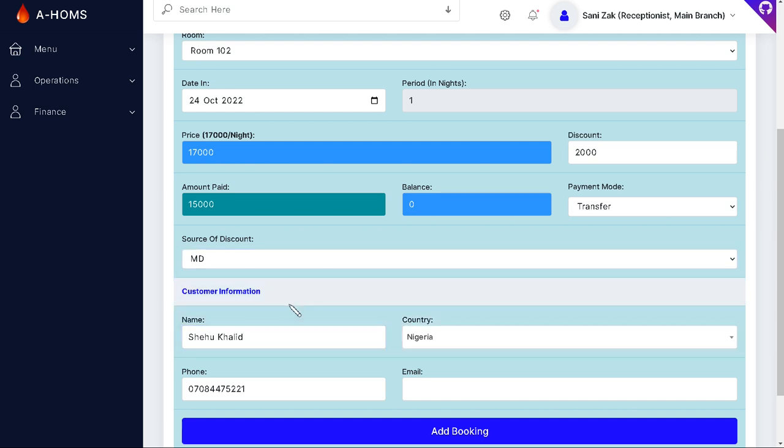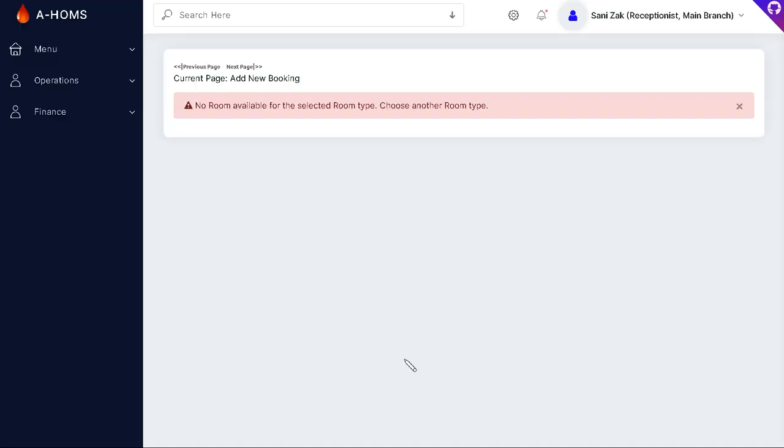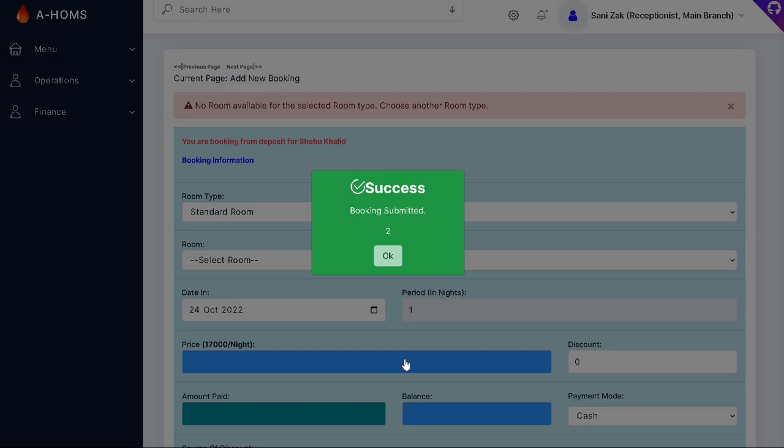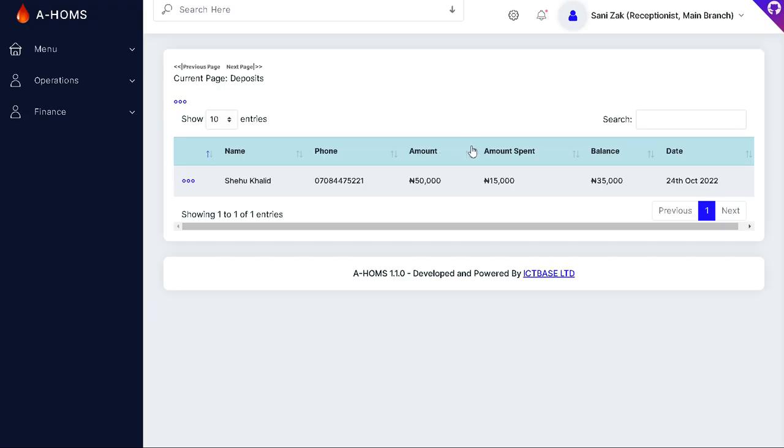I don't need to type again. It will reference it from the deposit straight. I just need to click on add booking. This man has used 15,000 out of his deposit. So if I go back to deposit now, you see, amount spent 15,000, balance 35,000.